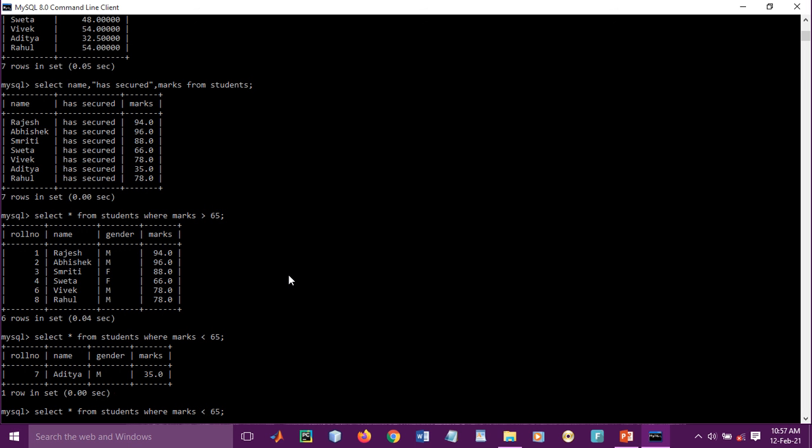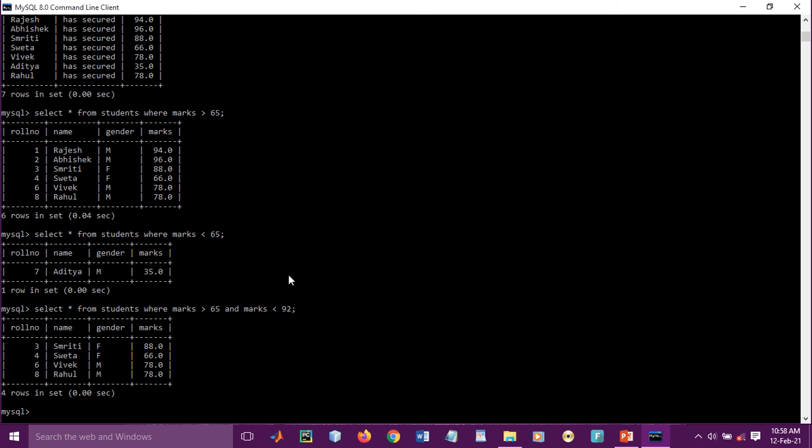Suppose you want to see the marks where marks is less than 6, where marks is greater than 65, and marks is less than, let's say, 92, just an arbitrary number, so you will get it this way also.